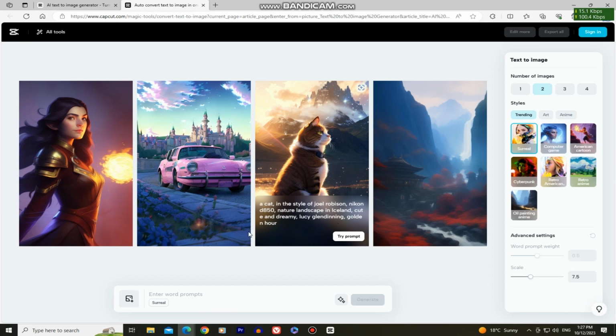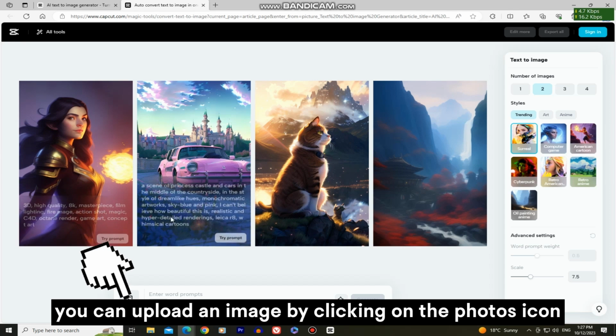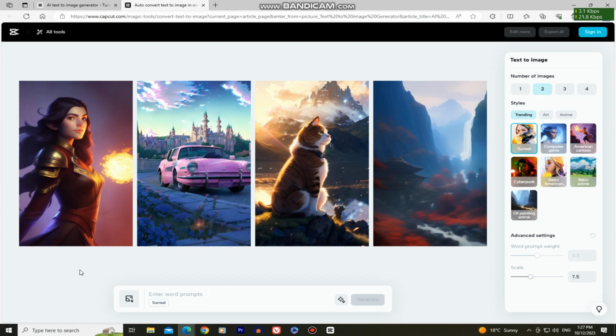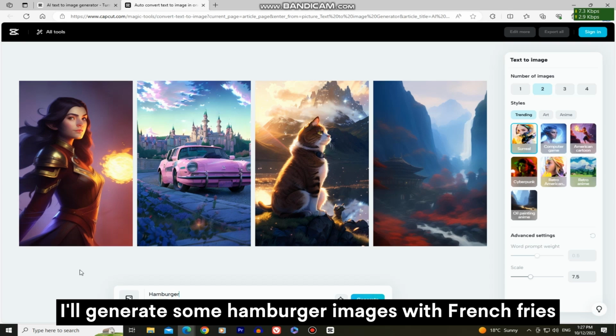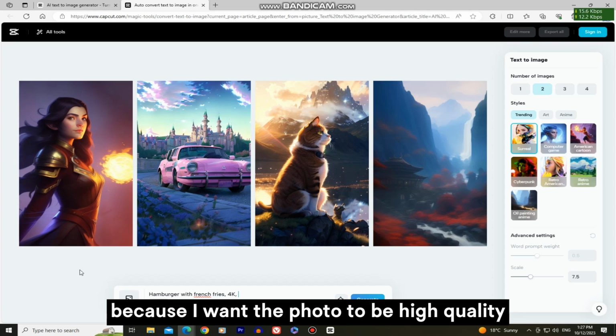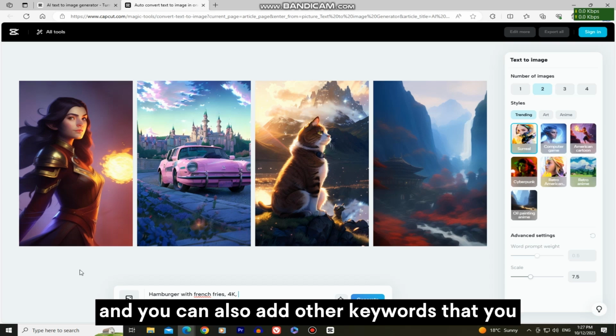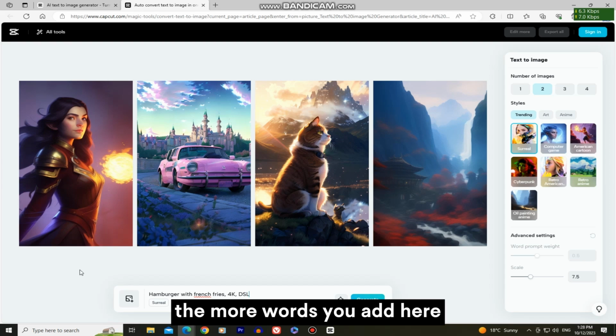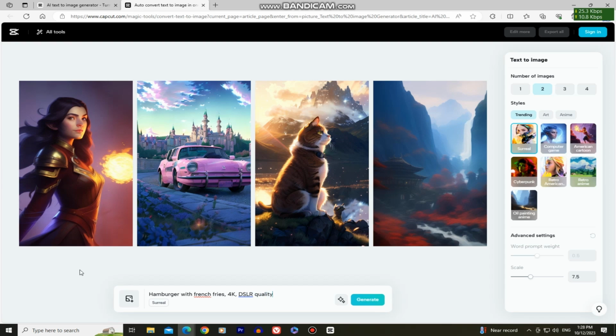And when you open the page, we can easily start typing and start generating AI images with CapCut. You can upload an image by clicking on the photos icon at the left side, but I'm going to generate an image using text. I'll generate some hamburger images with French fries, so I'm going to type that, and then I'll add a 4K word because I want the photo to be high quality. And you can also add other keywords that you can think of. The more words you add here, the better the AI image will be.